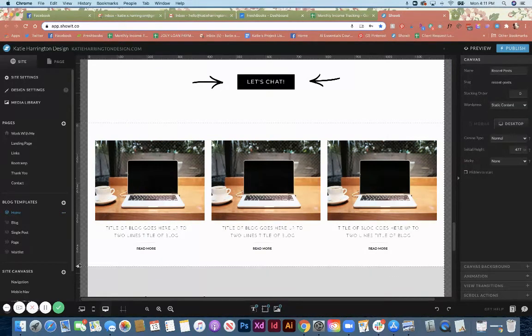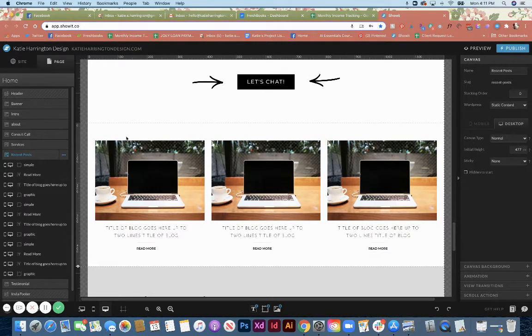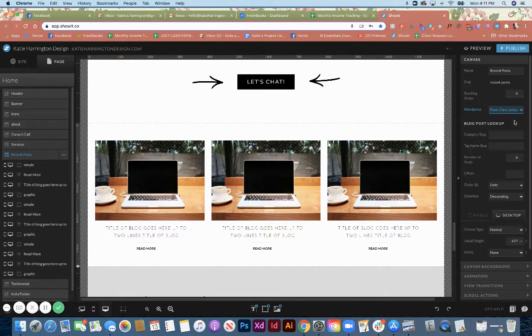Okay, so once you have your recent post section looking the way that you want, you're going to want to make sure that everything in the canvas is set up. So we have this section over here for Canvas, and then you have a WordPress drop-down menu, and we're going to change that to Post View Lookup. Now, this is where you can either choose to pull by category, by name. I'm not going to select anything. I'm just going to select the number of posts I want to show, and then make sure that it's the descending direction and order by date, and that means it's going to show the most recent posts here.